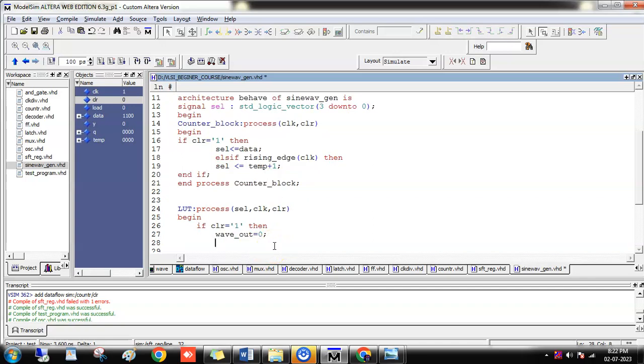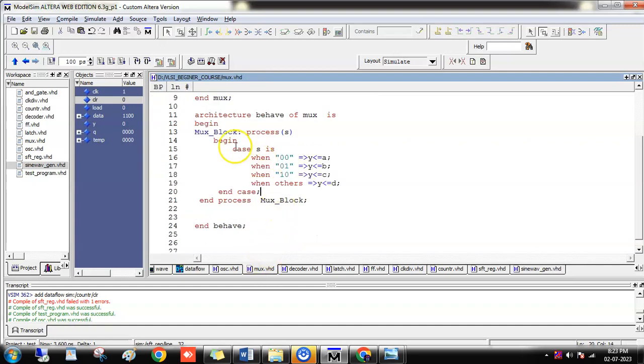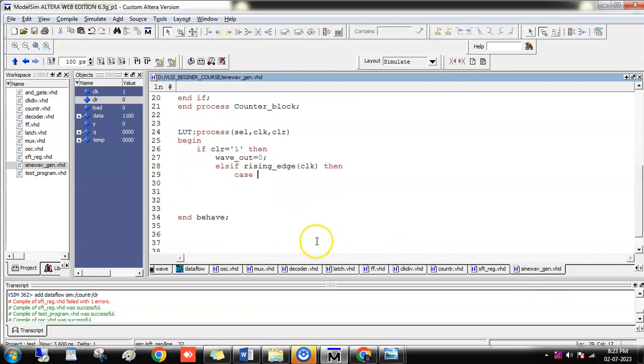Then here I have to write the sequential mux statement. So else if rising_edge of clock, then now write the case statement of the mux. To remember the mux concept, I will go to the mux code. I hope you remember the mux concept. Only the case statement you have to write. So I am typing the things completely for you.